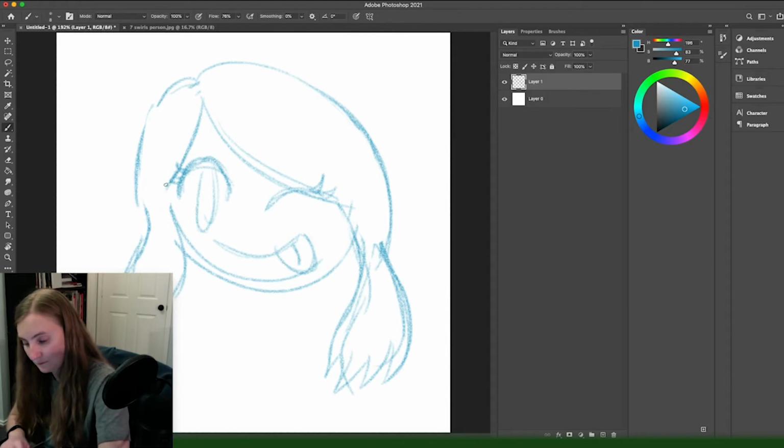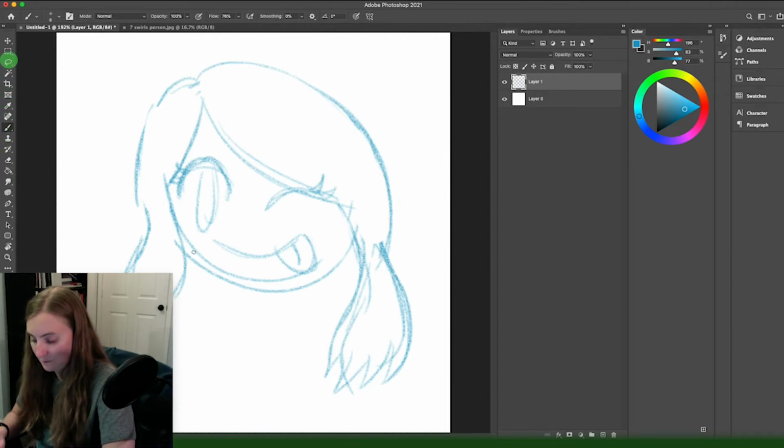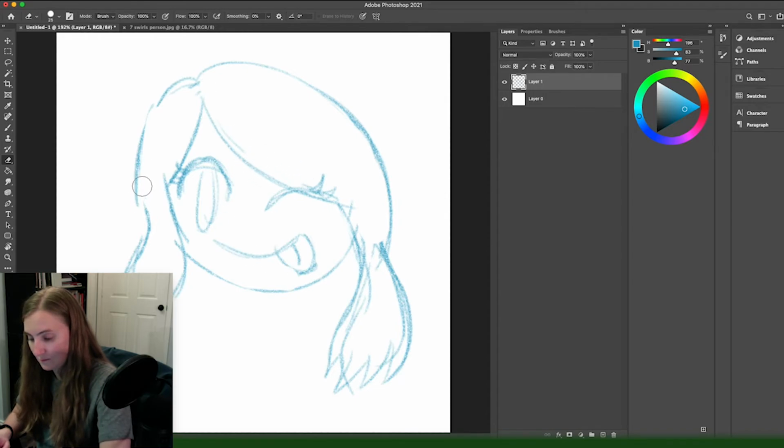Here you'll notice that I'm using a combination of the brush tool, eraser tool, and the lasso tool, which is also another selection tool to adjust my sketch. The lasso tool is up in the top left of the tool panel and looks like a lasso. You can use it to select specific areas that you would like to make adjustments to. Like here, I wanted to make the mouth a bit smaller.